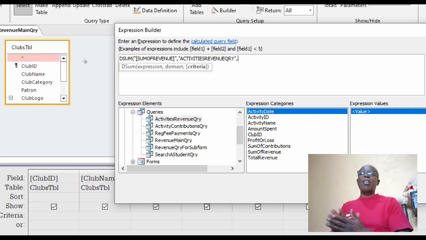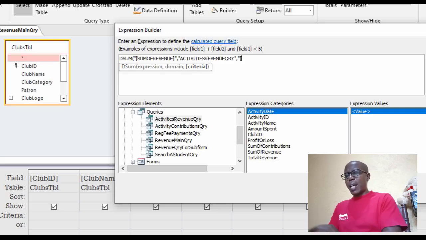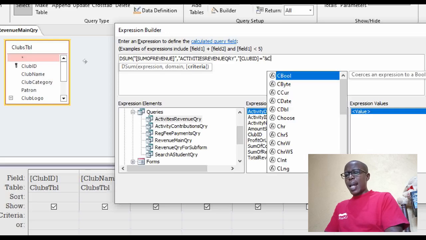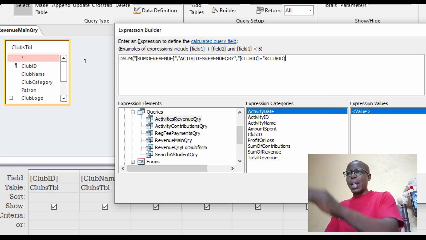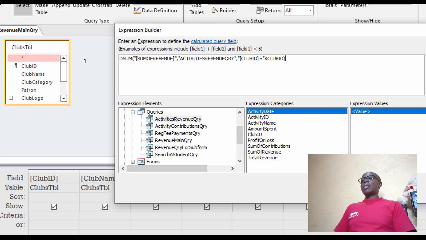Then put a comma for what? For criteria. Criteria again begins with a double quote, and then we are starting with a square bracket so that we have a field, club ID, close square bracket, and then where club ID is equal to double quote, and then ampersand, and then club ID, the club ID that we have around here in the new query that we are designing. So DSUM, sum of revenue, activities revenue QRY, and then where club ID is equal to the current club ID that we are using here.